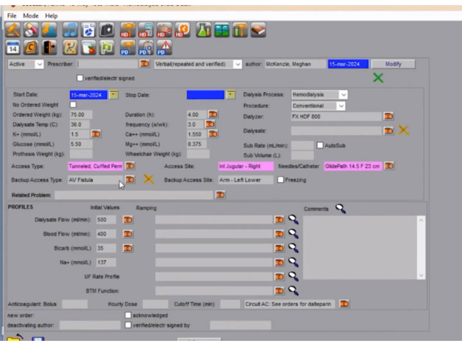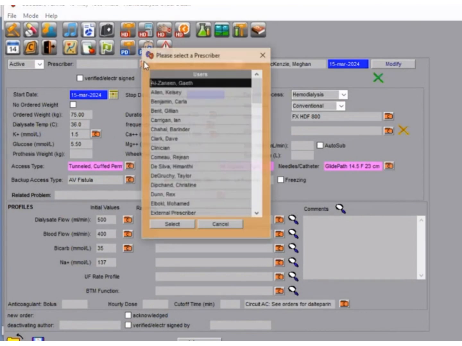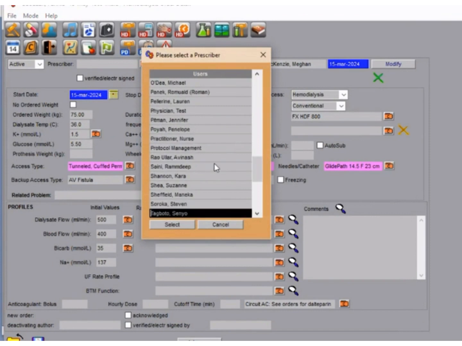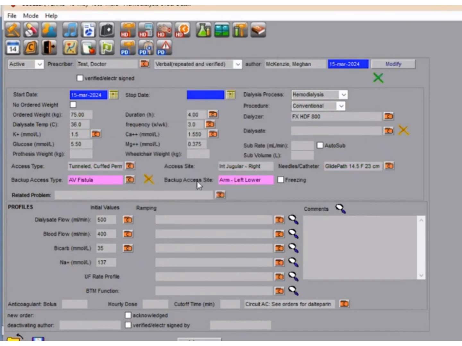You can see it now here. I will need to add a prescriber to save this change. For today, I will choose Test Doctor and select. In this example, we have the CVC as the primary access, and because our patient's fistula has not yet matured, we will have this in the backup access type so that they will both be assessed at bedside.